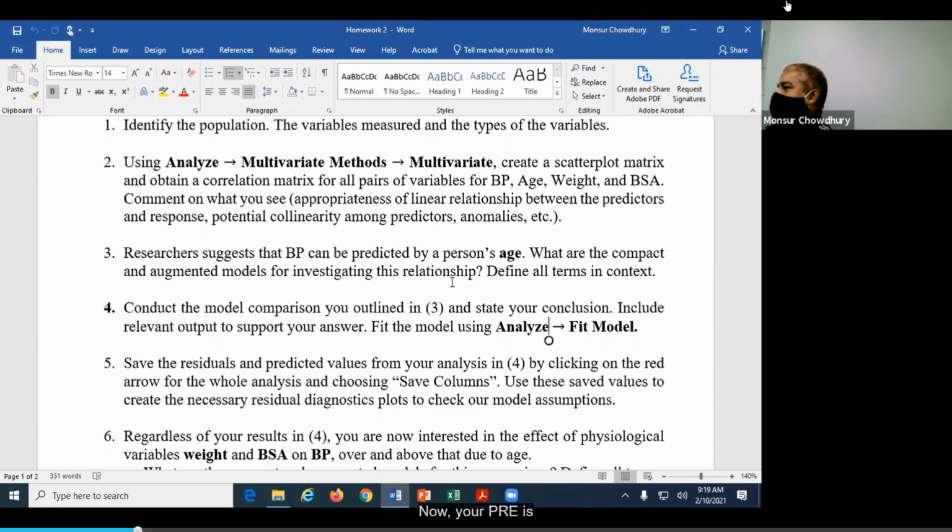Now your PRE is given in the JMP output, because this is a simple model. Is that clear? Keep in mind, if you have simple models, you don't need to calculate the PRE. It's R squared, right? Yeah, that's it. It's R squared. Now, the other case, like in 6, is not a simple model. Your compact model is not a simple one. That means you have to calculate the PRE. That's the only difference in 4 and 6.